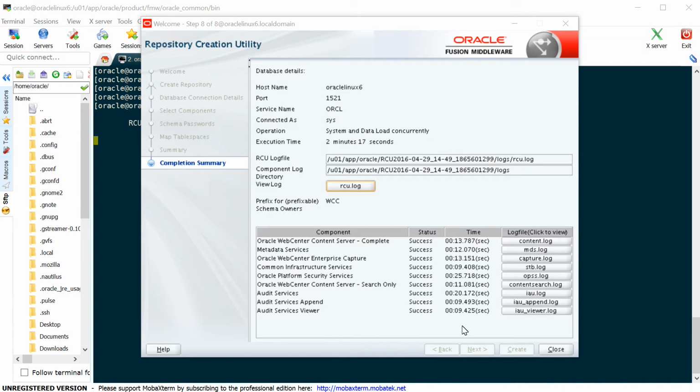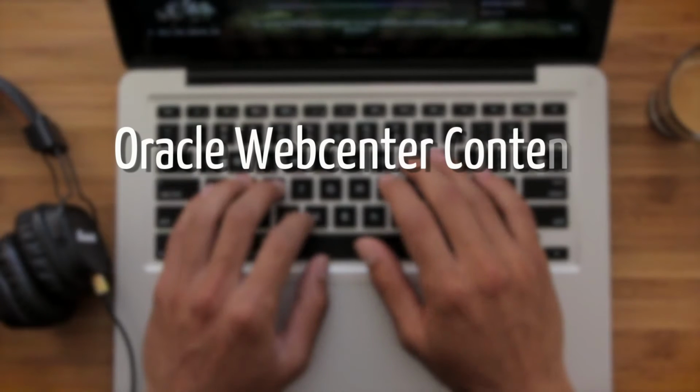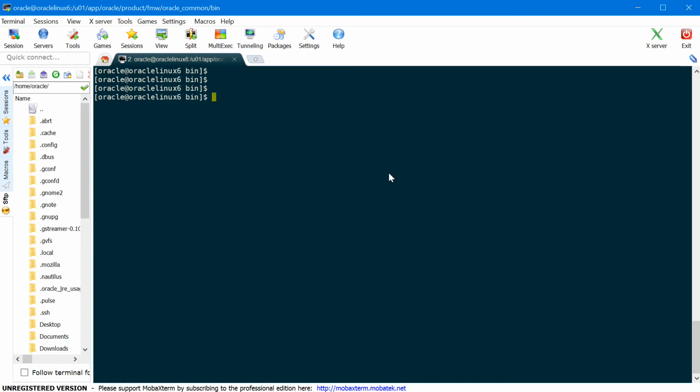Okay, as you can see, the repository creation process is complete now. Make sure the status of all the schemas is success here and click close. So now our WebCenter Content repository is ready. Next we need to create a domain for our WebCenter Content. You need to create the domain by executing the configuration script from your Oracle Common bin. So navigate to your Oracle Common bin and execute config.sh.